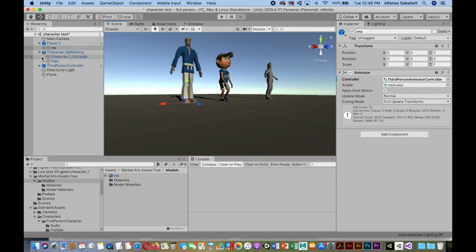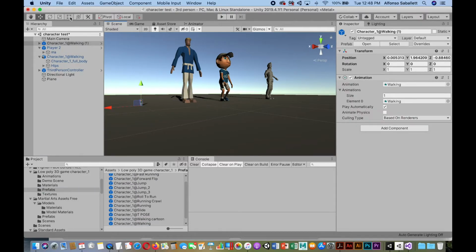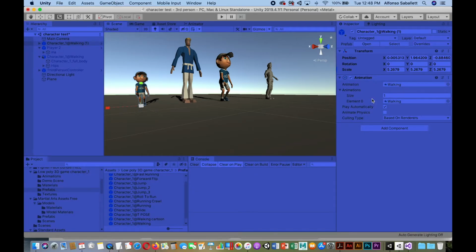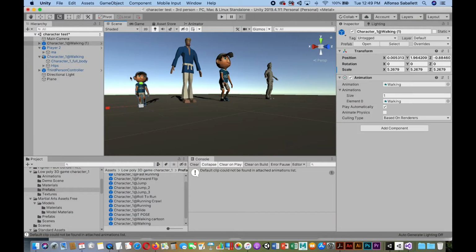The important thing to understand is that I had to look around for the character that had the animator on there. In this case, it happened to be the prefab, but it wasn't the case with the low poly 3D character. When we dragged that particular character, we went here and then we went to prefabs and we used the walking character. It is a prefab, but it just has the animation. It doesn't have the controller on there. Okay, so that one, as you can see, doesn't work.